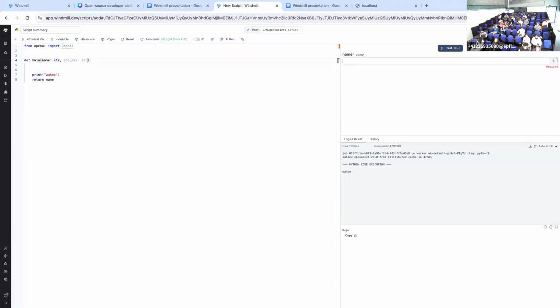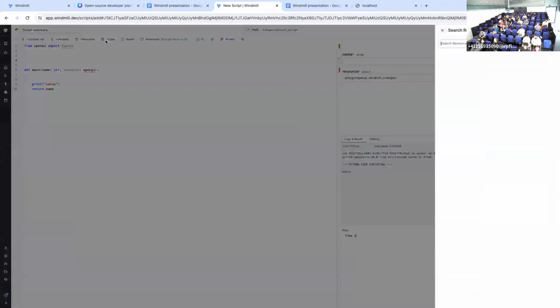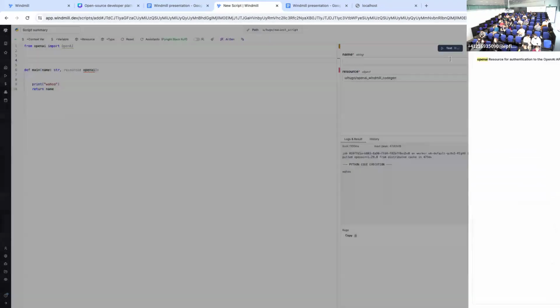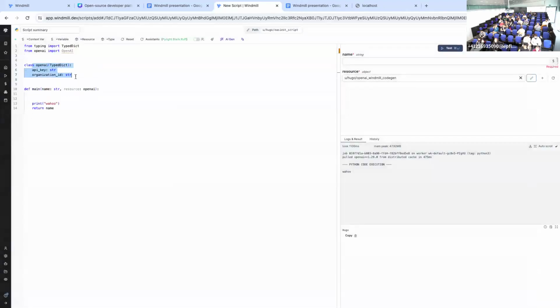Before we go to dependencies, there is another concept I need to explain, which is that we don't want to put API keys in the clear. So we have a concept of resources. To include a resource in a script, you put a parameter and apply a type to it, the resource type. Here our resource type is going to be called OpenAI, and you have this little button which lists all the resource types of the instance. Let's search for OpenAI, and it will automatically create the class for it.